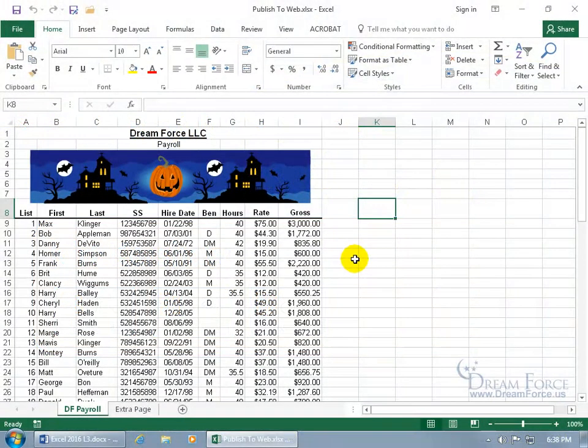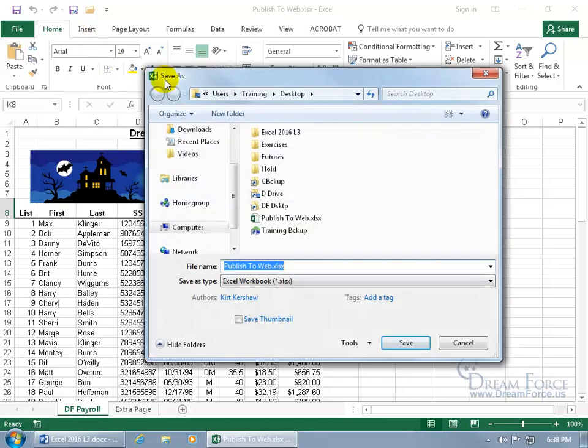If you want to be able to publish your workbook to the web, you need to save it as a web page. And you can see I'm getting ready for the month of October, our payroll, kind of spooky. Ooh. But to save it as a web page, come up here and click on the Save As command. Opens up the Save As window.